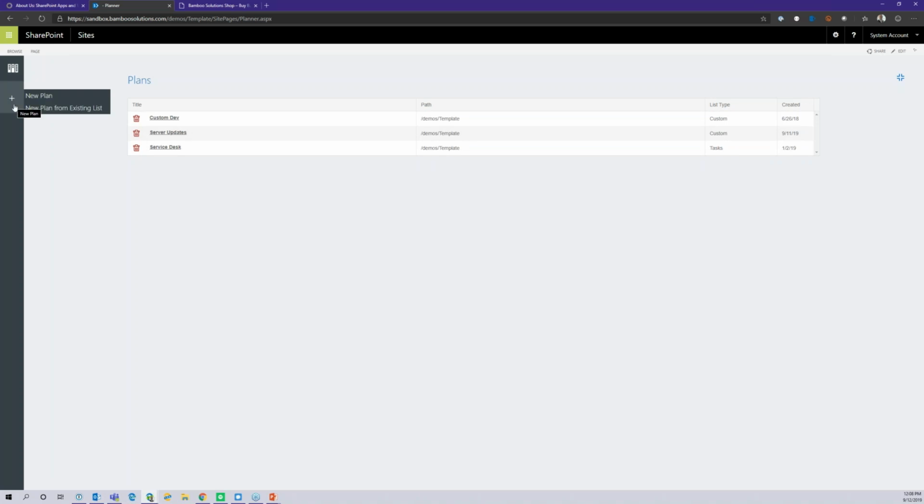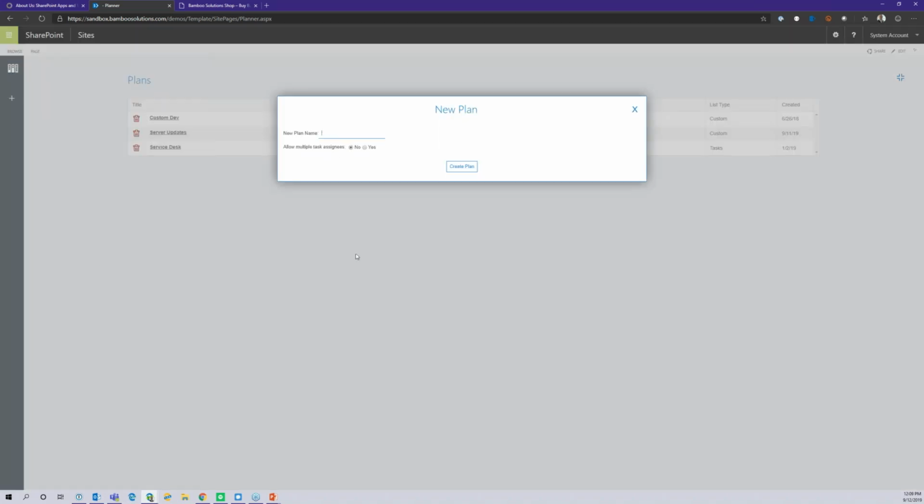And then this plus sign here allows us to create new plans or create new plans from existing lists. And we'll kind of walk through each of those. And these are some examples of ones that we've already created. So if we go in and add a new plan, it's real simple. We're just going to give it a plan name, and I'll just say this is the plan for the holiday party, because we all love those.